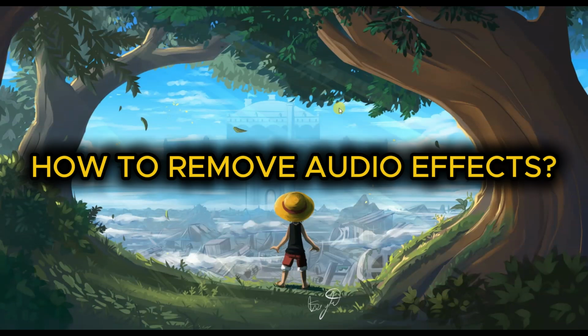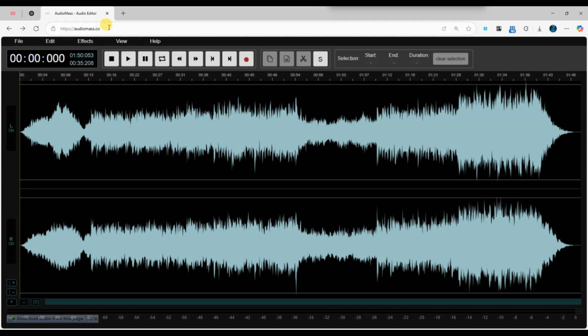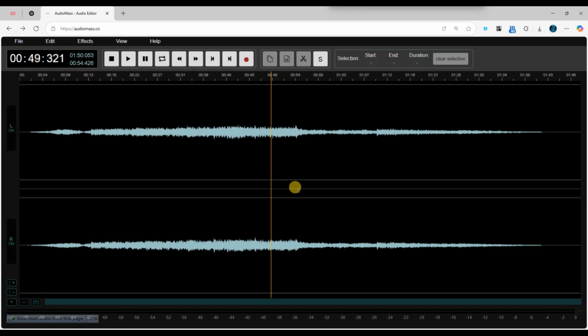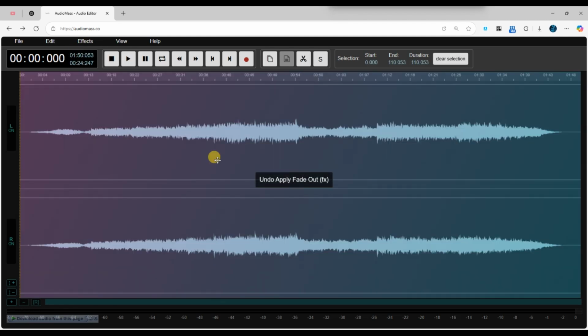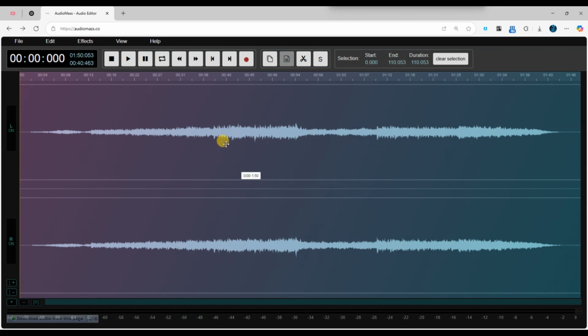How to remove audio effects in AudioMass. First of all, open your audio project and apply an effect to your audio. If you want to take it back, you can use the undo shortcut by pressing Shift plus Z or by going to the edit menu and selecting undo. This will immediately remove the last effect or action you performed.